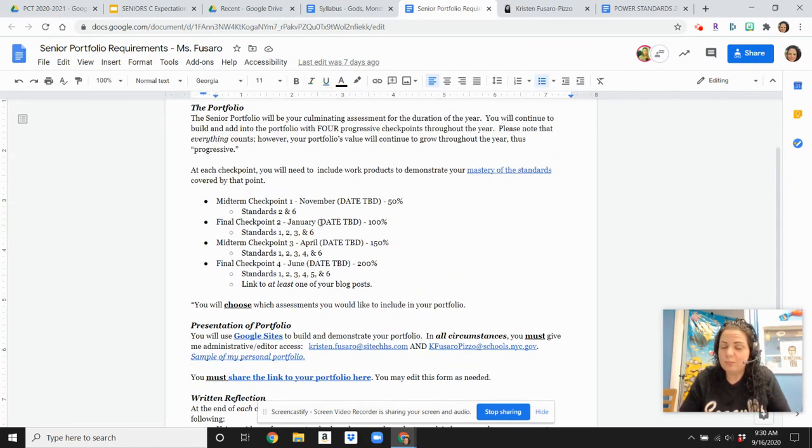Okay, so the next checkpoint will be at the end of the term in January. At that time, you're going to be expected to have work products that demonstrate 1, 2, 3, and 6. Yes, you may keep the work products that you used for 2 and 6 if you were happy with the grade that I gave you at that point. If you want to keep working on those items to do better, of course.